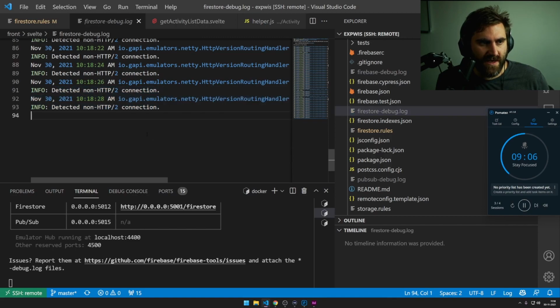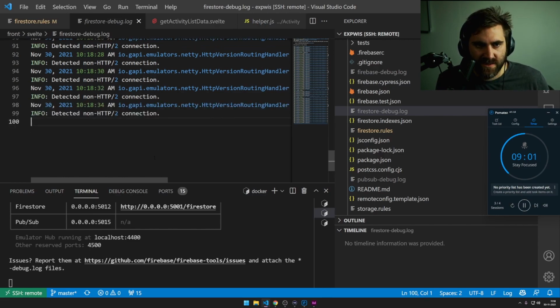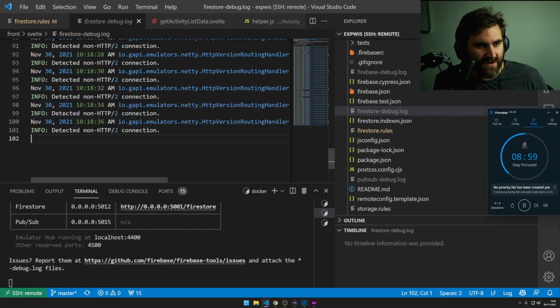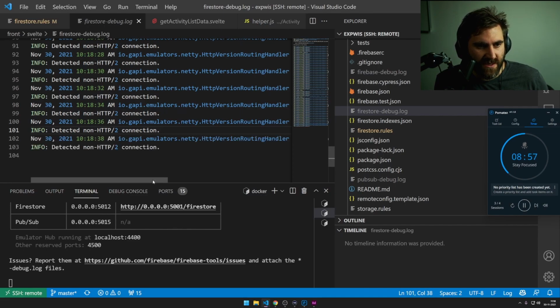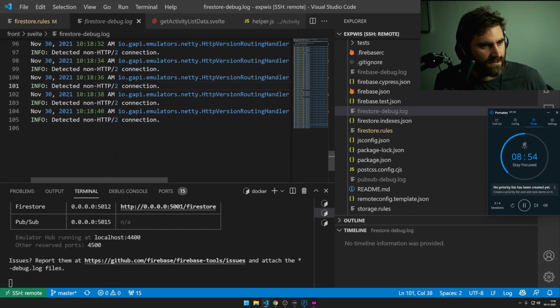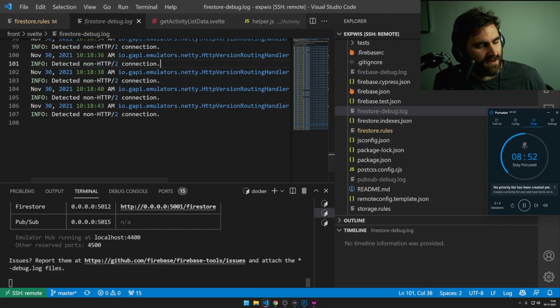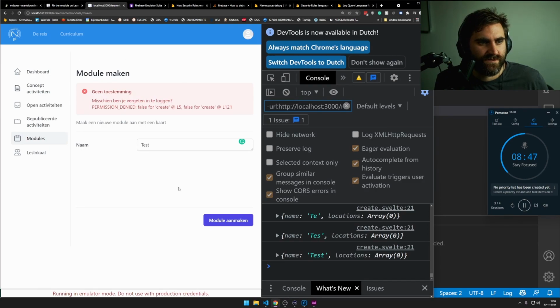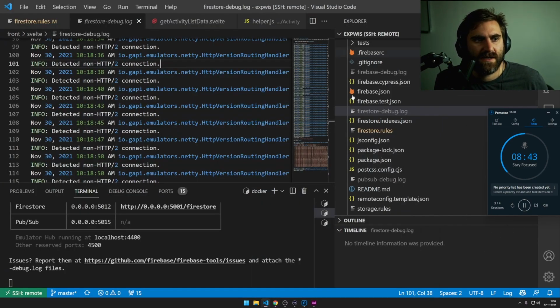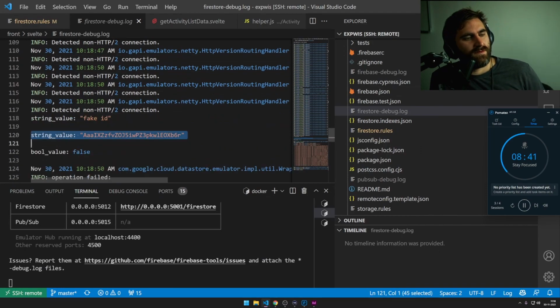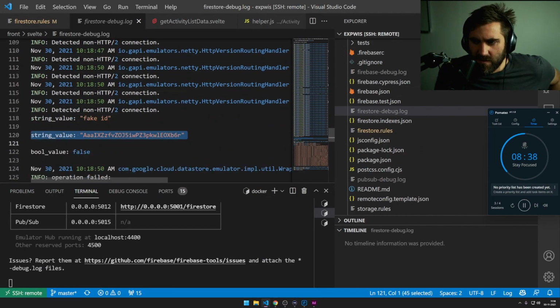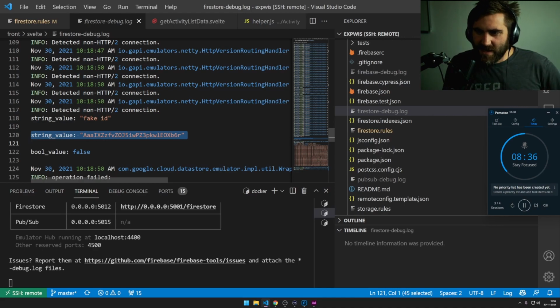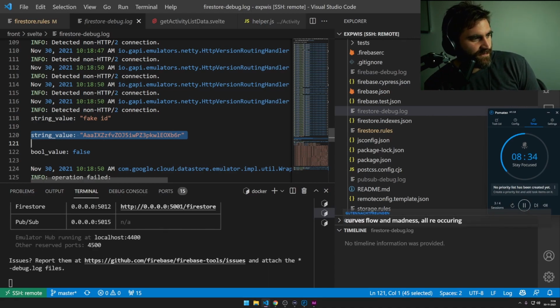And it's flying, you see? The logs are flying like madness. Every 2 seconds we'll get this detected connection. That's pretty interesting. Should we press the button? I think we should. Shouldn't work. No, permission denied. And we have it. We have the logs. A string value, fake ID, and a string value.